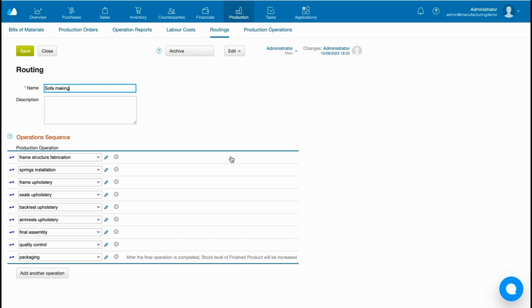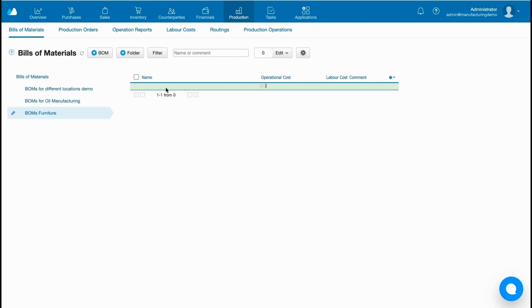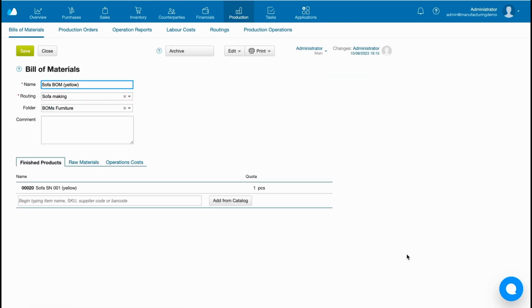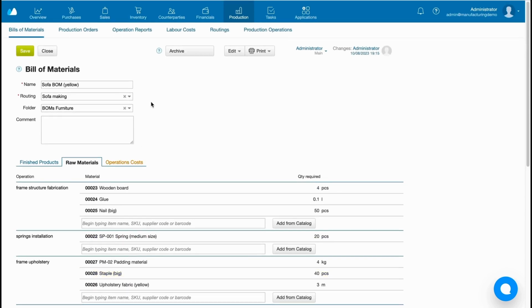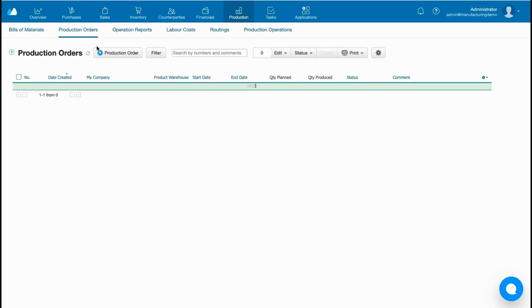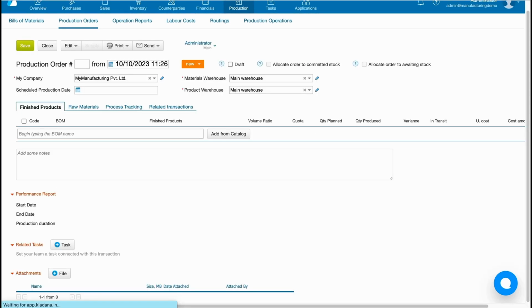We will produce sofas. In Kladana, I made some preparations. First, I created a sofa making routing, which consists of different stages. Also, I created a bill of materials to produce a sofa. For each stage, raw materials are assigned. Now, I'm going to make two sofas.